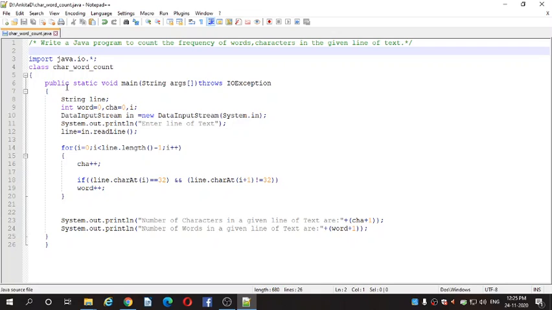Inside the class, we have declared public static void main. This is the main method in Java which reads string arguments and it throws IOException, that is input output exception. Inside the main method, we have declared some variables: line as String, and word, character and i as integer. We have set here the value for word and character, that is 0.